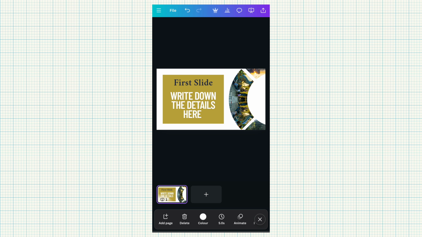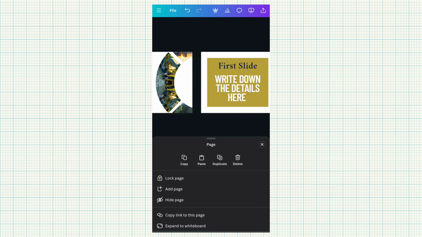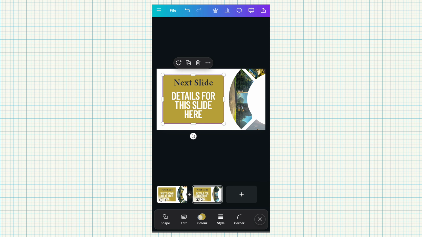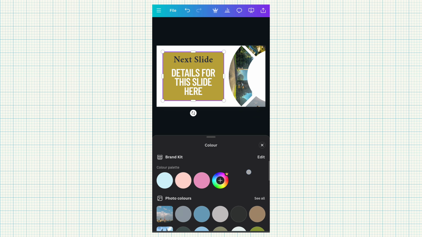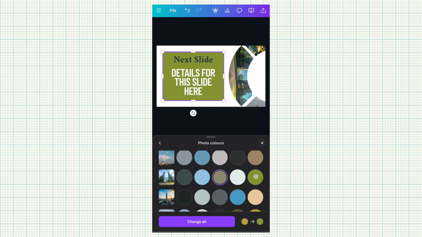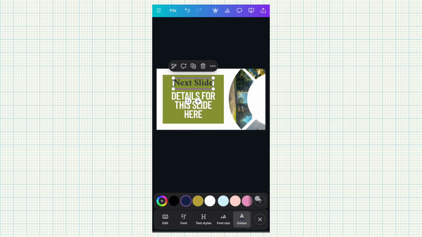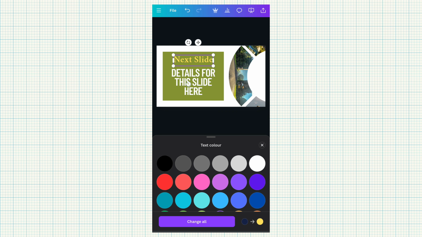Then scroll left, click on More, then duplicate the page. Rotate the frame to show the next image. Remember, it is the next slide. Do the same things as we did for the previous one. Change the box color, then the text colors. You can also change the font if you want.